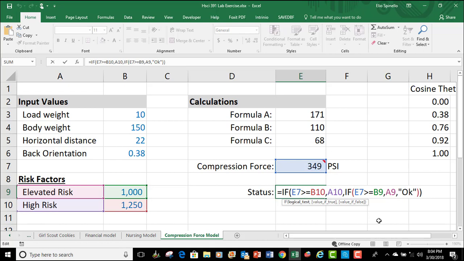Well, when they get much longer, and you get 3 or 4 or 5 levels to them, instead of using nested if functions like this, a much better way to do it is with something called a lookup function.